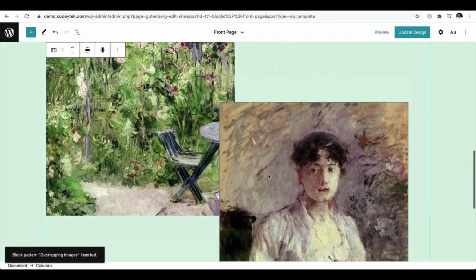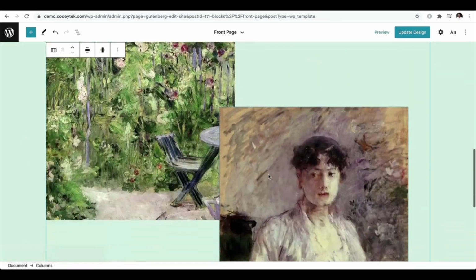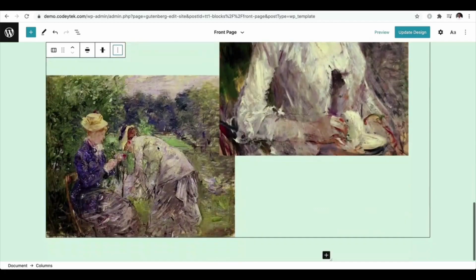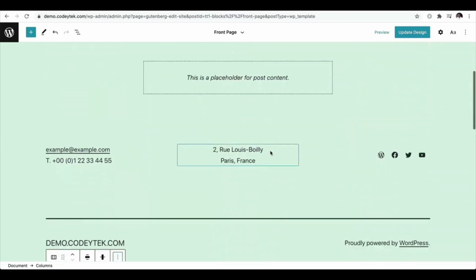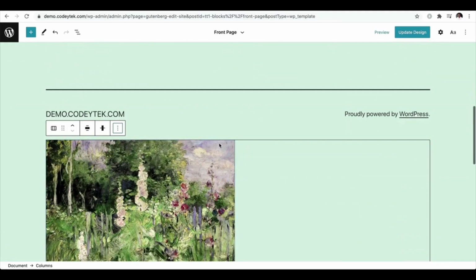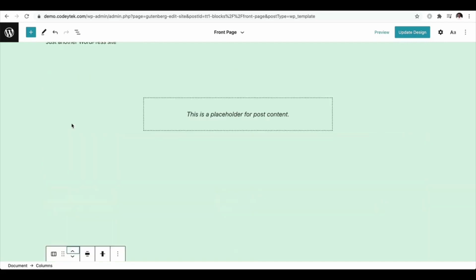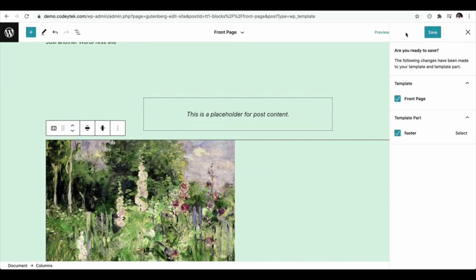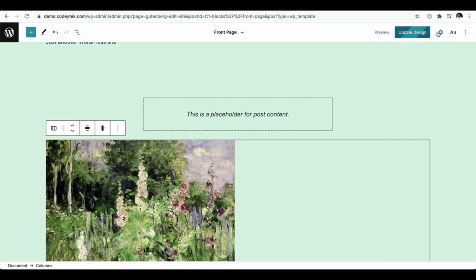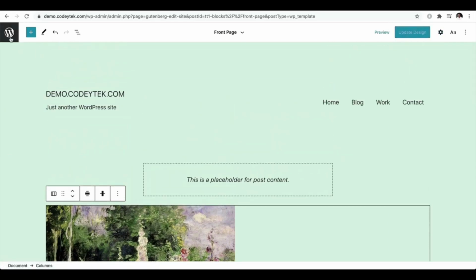So you can now see that you've got this nice layout, and you can also go ahead and update the design with this new one. You can move it up if you want, and let's update the design. And now you can see that the front page is updated. And let's take a look at the front end.